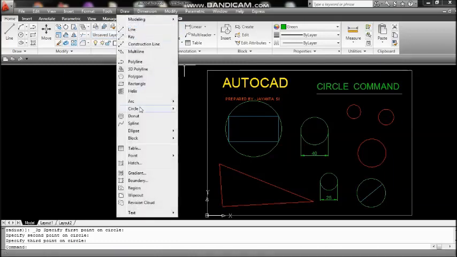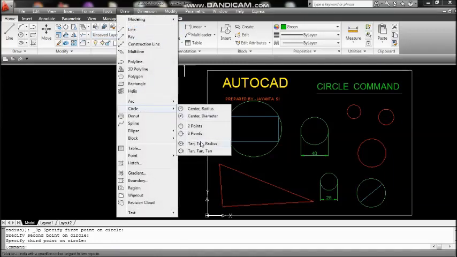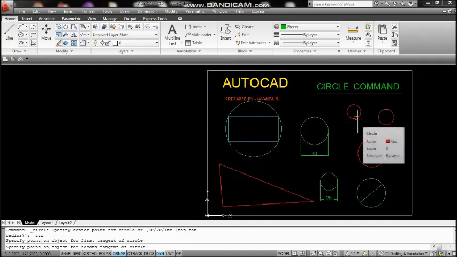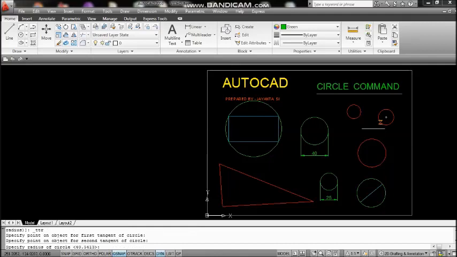Next is TTR, tangent, tangent, radius. TTR means tangent, tangent and radius. First click this circle as a tangent, second circle as a tangent and give the radius 20.